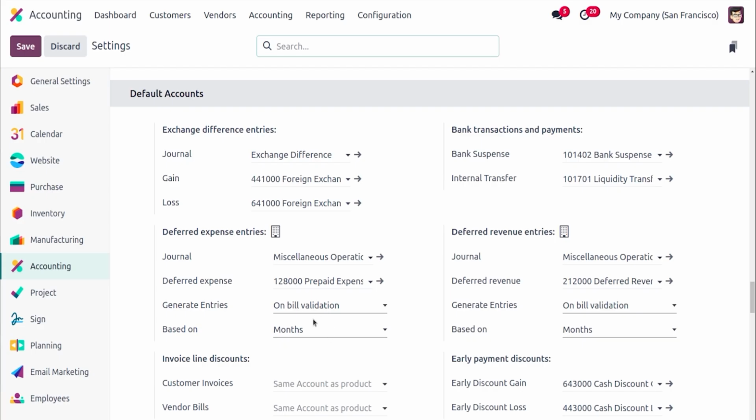So here we have two options to generate entries. We can generate the deferred expense entries on bill validation, or manually and grouped. Here I'm choosing on bill validation, and here we can see we can calculate the amount based on days, months, etc. Here the chosen method is months. For checking the deferred entries, we can create a vendor bill.